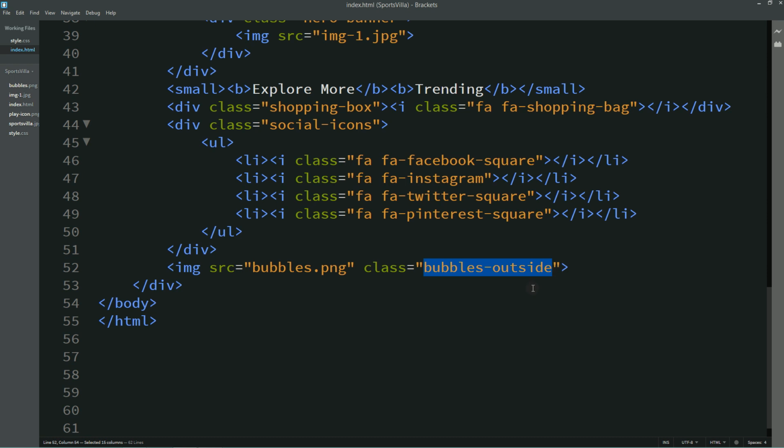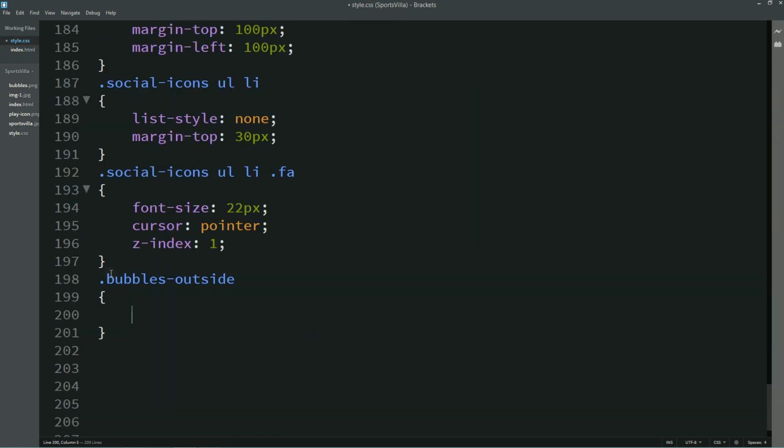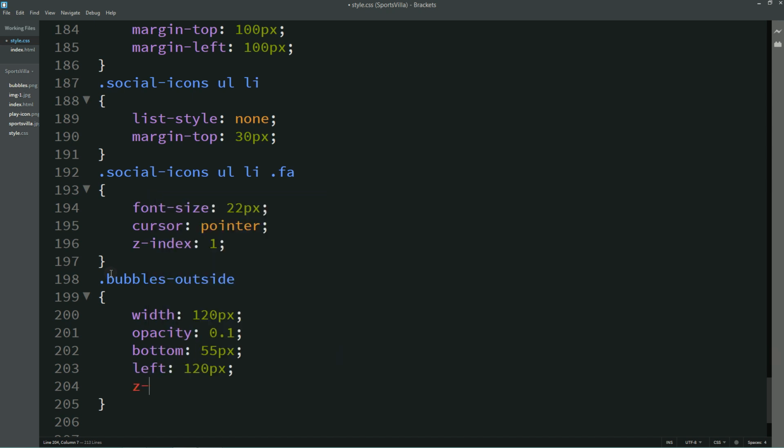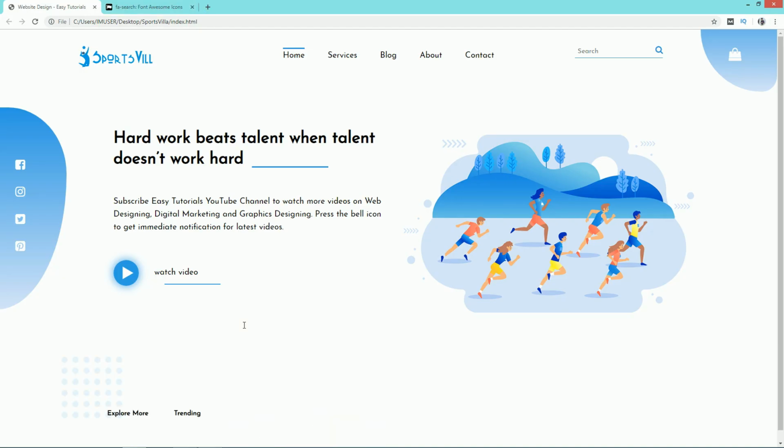Let's copy this class name and add it into the CSS file. So width will be 120 pixel and opacity it will be 0.1. Let's write bottom 55 pixel and left 120 pixel. Z index -1 because it will be in the background, and position absolute. Now you can see this pattern at this position and it is at very low opacity.